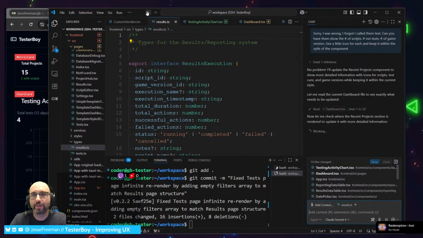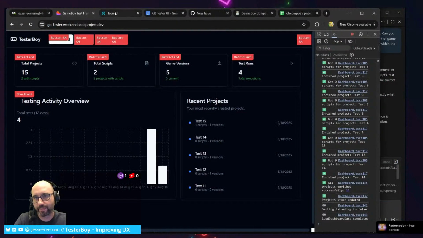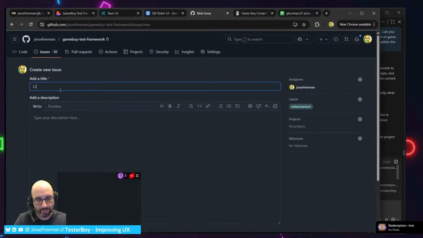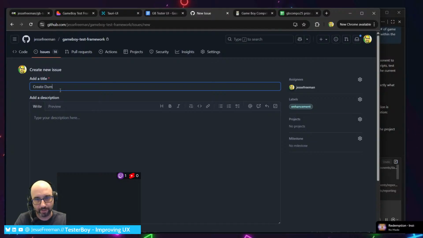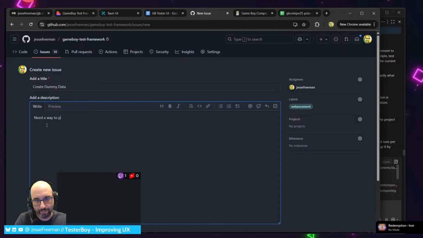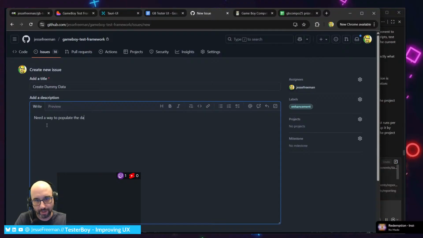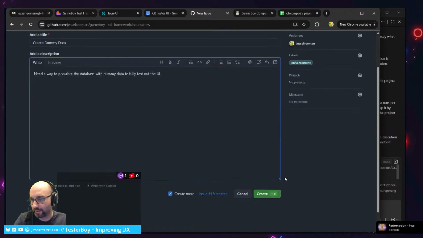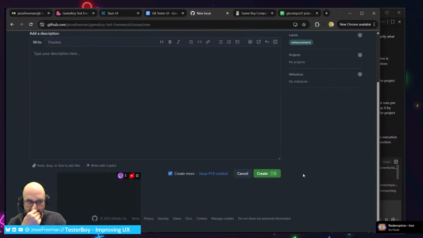I think one of the things we need to do is create dummy data. Need a way to populate the database with dummy data to fully test out the UI. All right, that's something we'll do a little bit later.